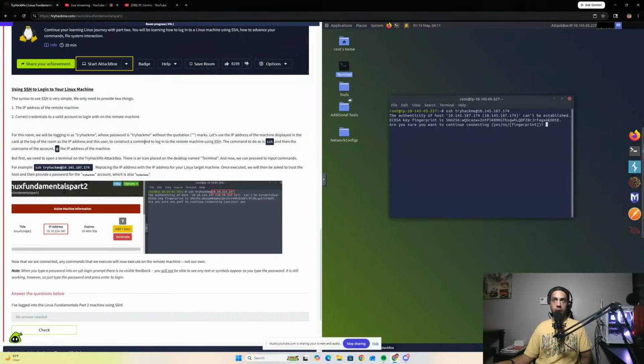Wait, what's going on here? Once executed, you will be asked to trust the host and then provide a password. Yes. What's the password? The password is TryHackMe.